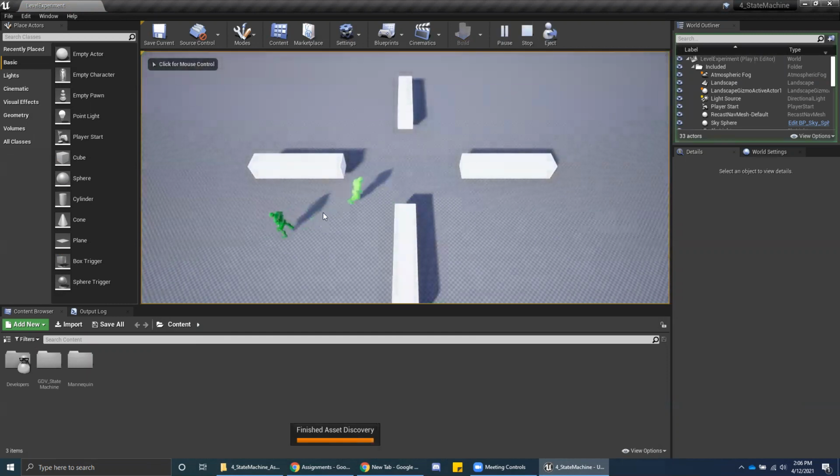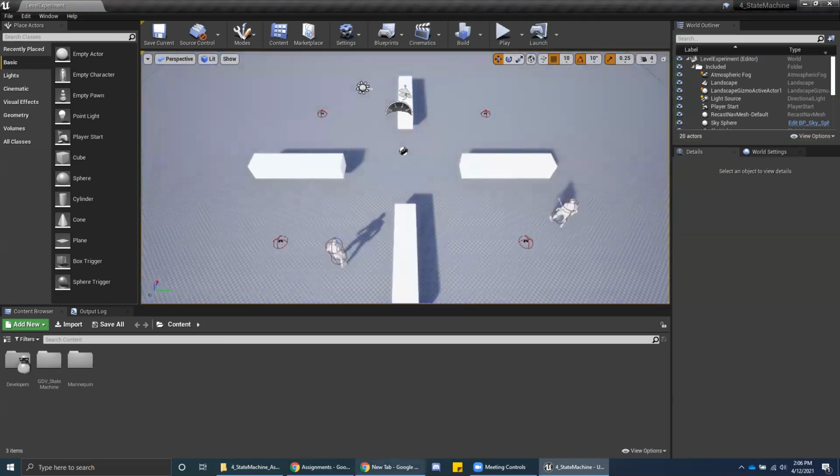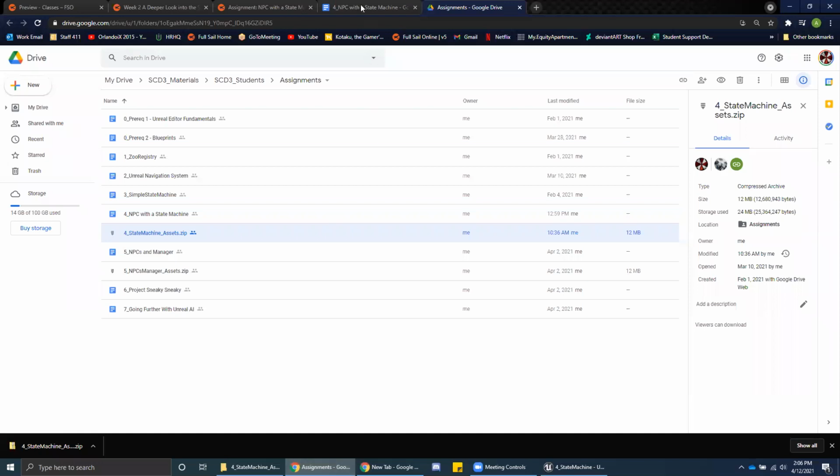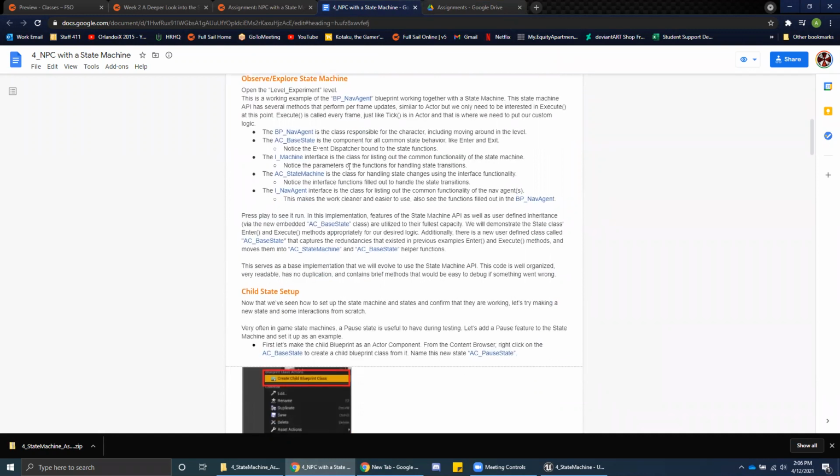We'll see the characters are navigating. They're changing color based on which state they're in. So some of the states have already been provided for you, such as a patrol and idle. One of your tasks will be to explore this state machine and take a look at how things are set up to understand it a little bit.